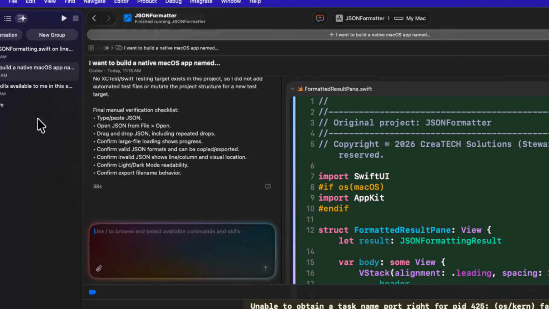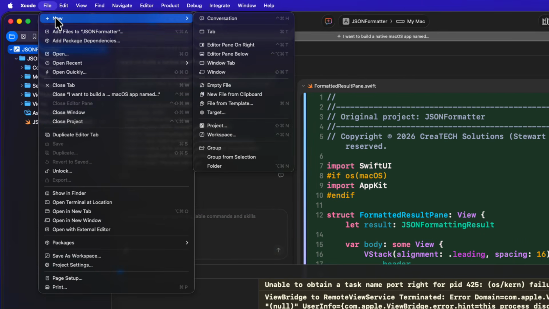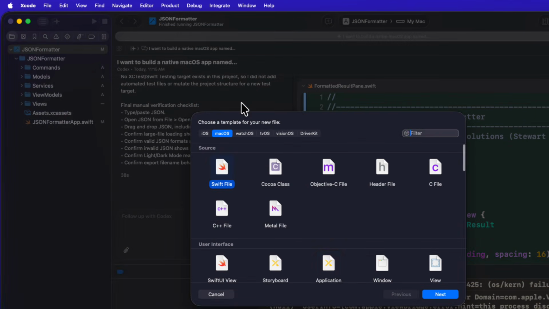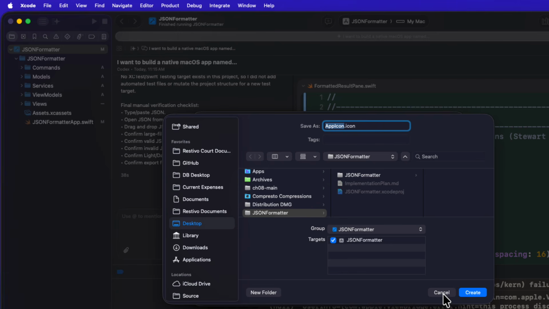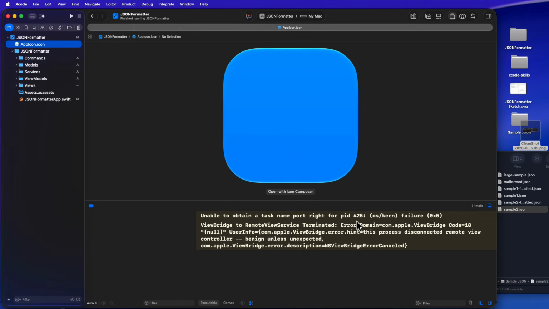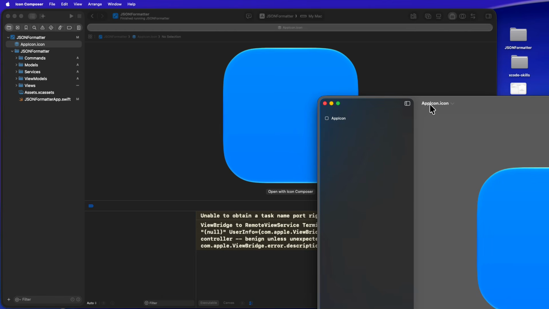So we have this app, but our app really should have an icon. So now in Xcode 27, I can simply choose File, New File from Template, and then I can search for and look for Icon Composer. And when I select that, it gives me an app icon file, which is the default name used for all of the apps if you want to use this new format. And I can simply now open this Icon Composer file directly in Icon Composer right from Xcode.